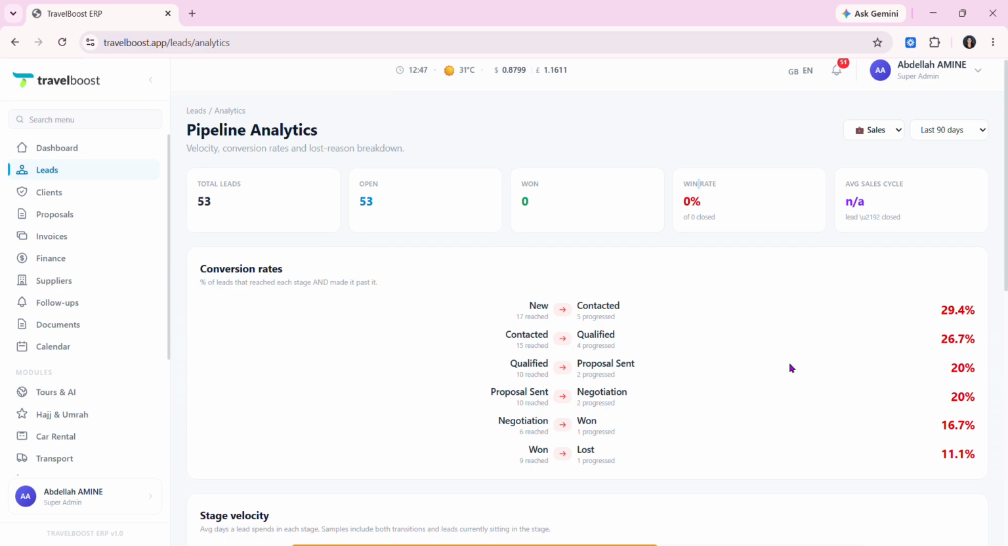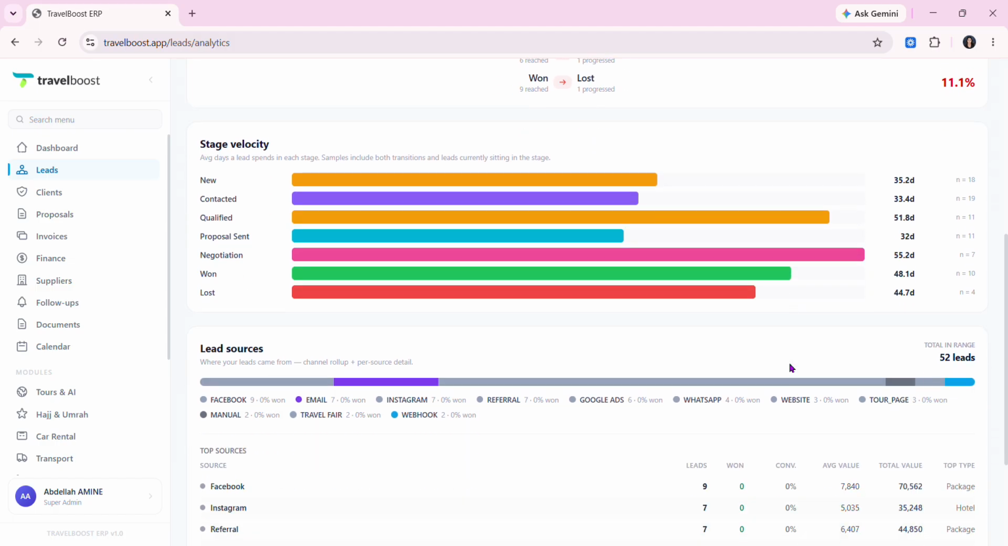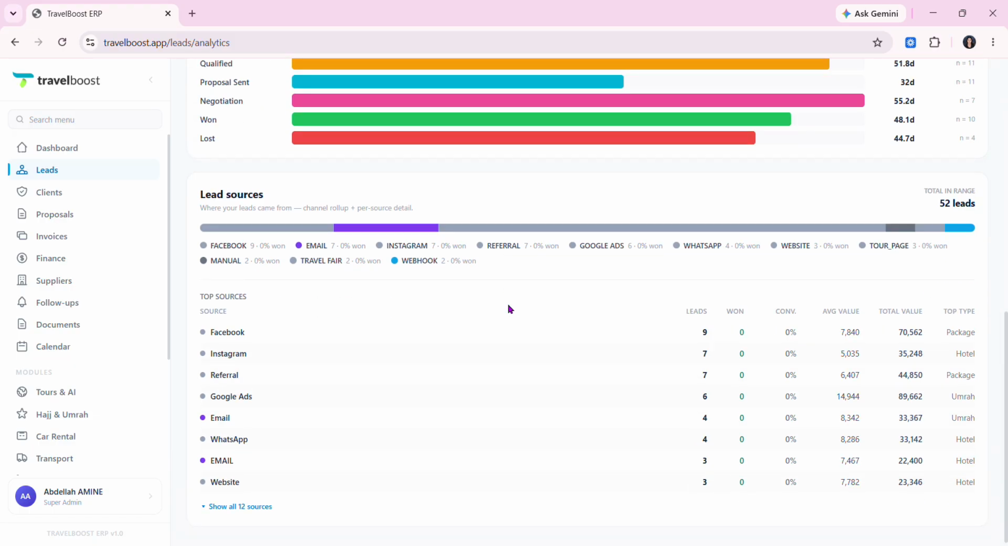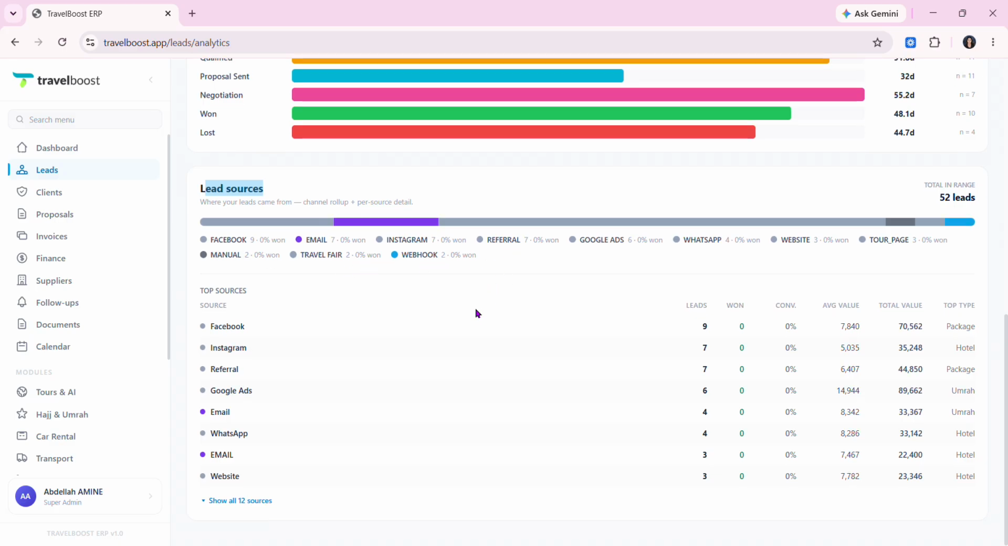All right. Another useful report is the stage velocity, which measures how long leads typically remain in each stage of the pipeline. You see here. All right. So these reports help you identify bottlenecks, improve follow-ups, measure your team's performance, and make better business decisions. And of course, you can see the lead sources as well, which is where your leads came from, like Facebook, email, Instagram, referral, up to webhook.